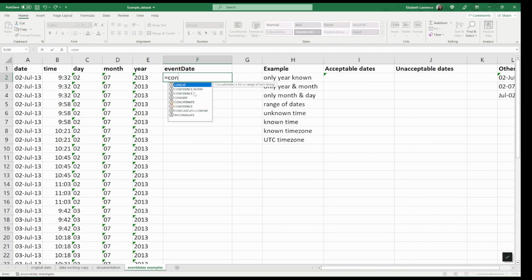So for this example, we will concatenate again the year, hyphen, the month, the day. We'll add a T, again it needs to be in quotations, and finally the time.